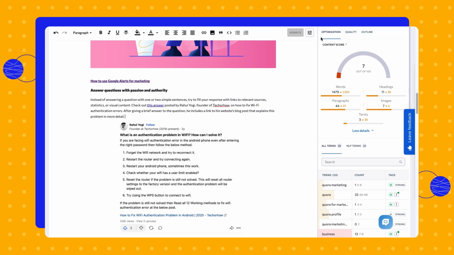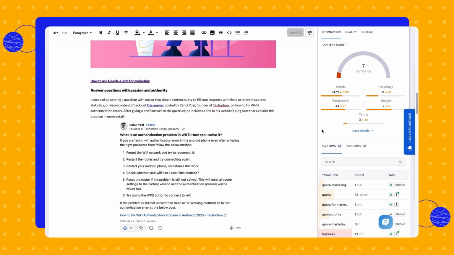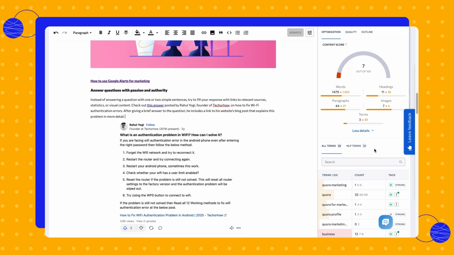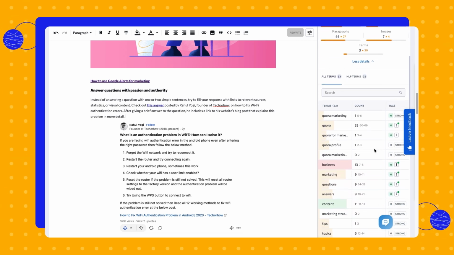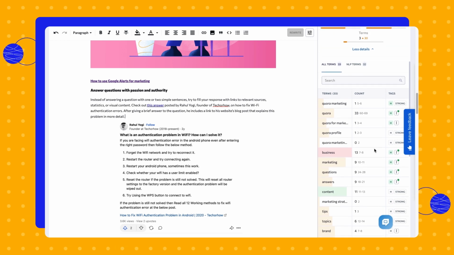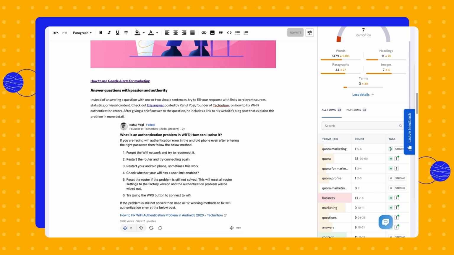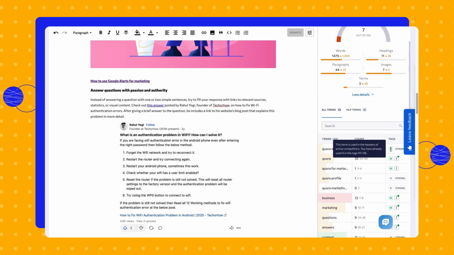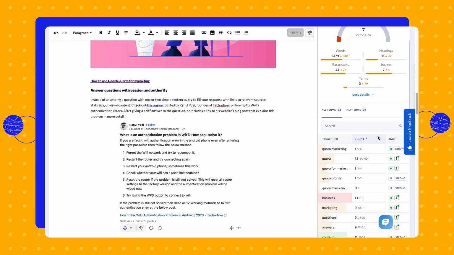The optimization tab will show you the current length of your article and how many words, paragraphs, and images you still need to add. Now, a little bit below, you'll see all the keywords that you can use in the article with their current and planned counts and tags. The tool will even advise when you need to add keywords to the heading or format them in bold.